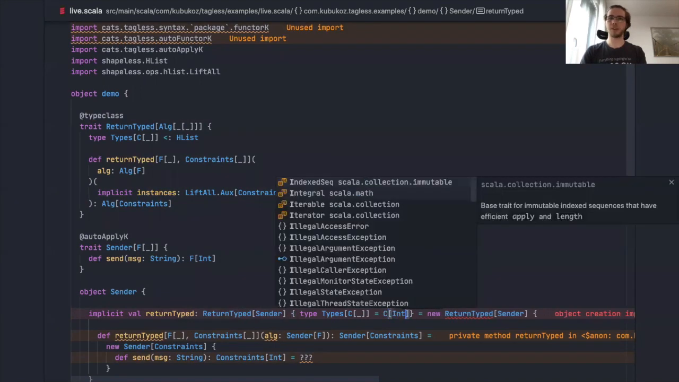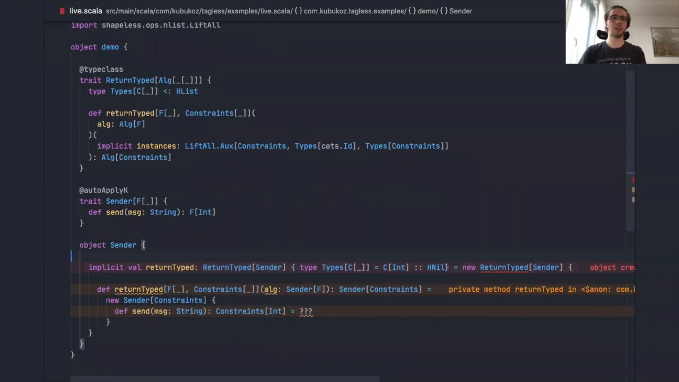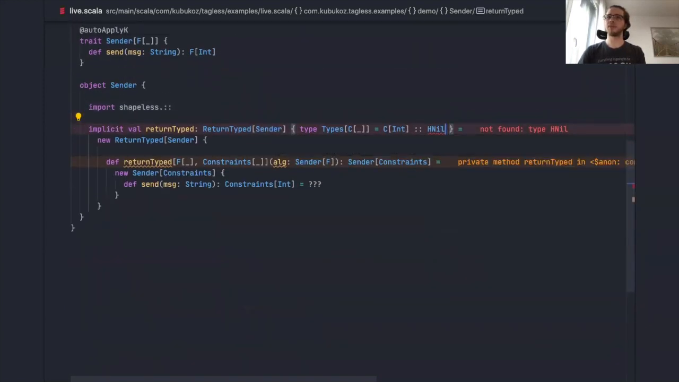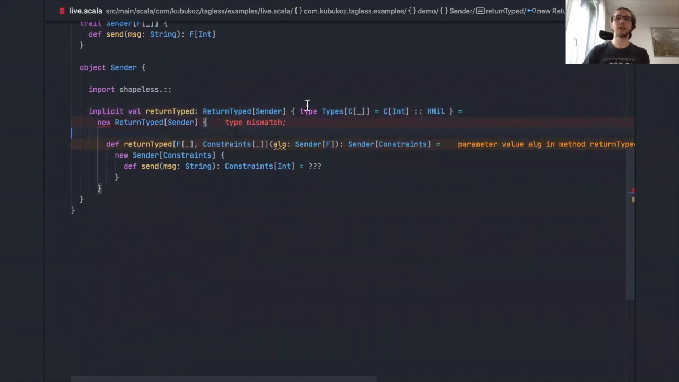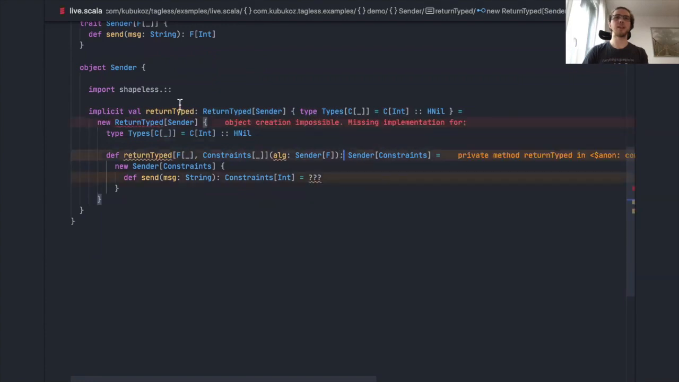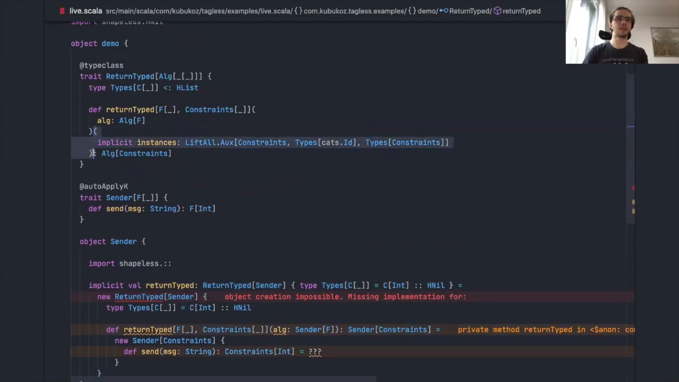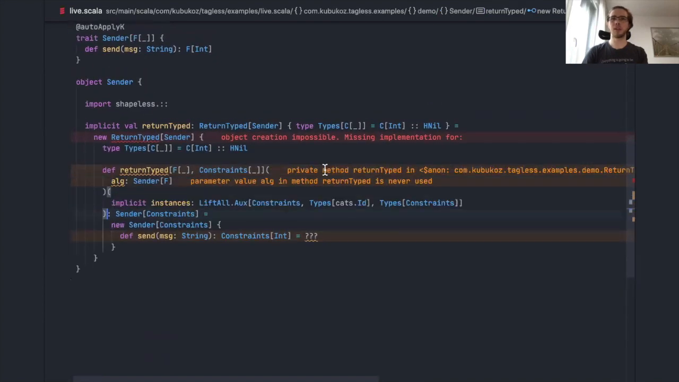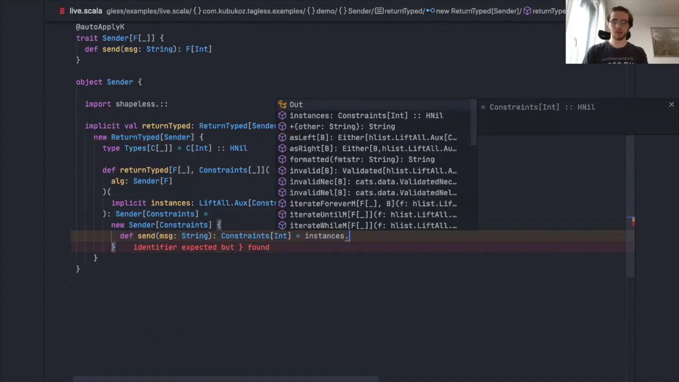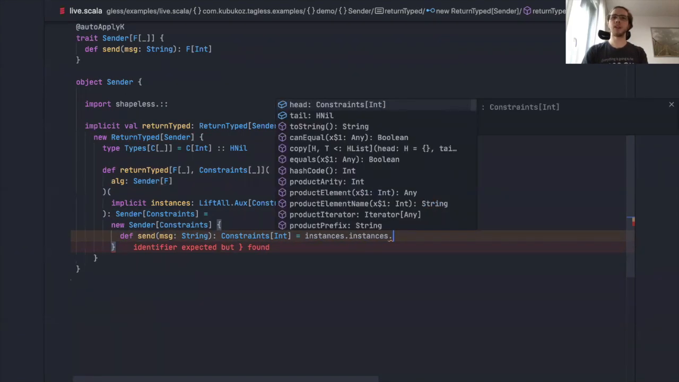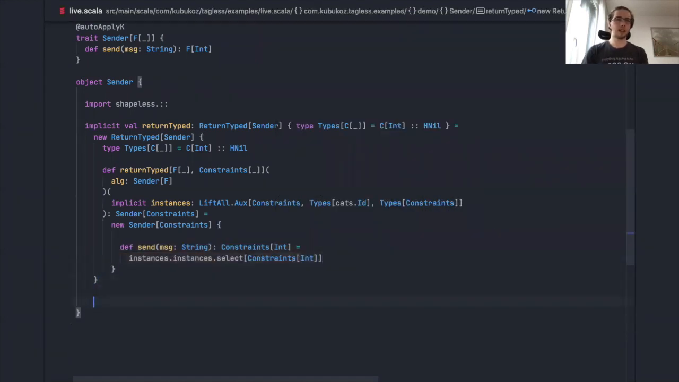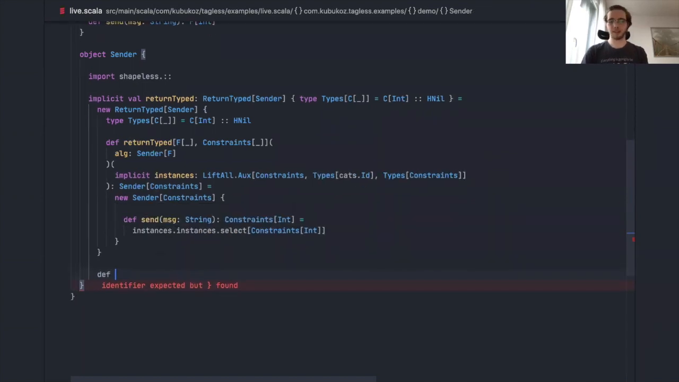This is going to be C of int and hnil. Import hnil. Okay, and then I need to repeat that here. And I need to add this. So I just copy it from the parent. And yeah, I think I can get the instance now. Select. Okay, so I got it. And now I can try to implement this logging thing.